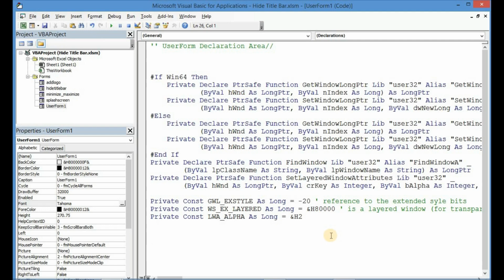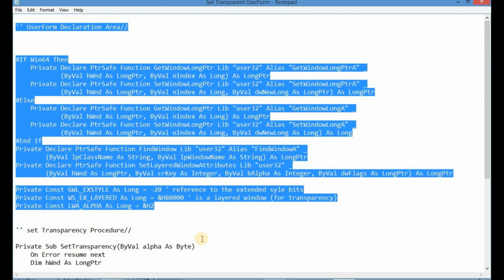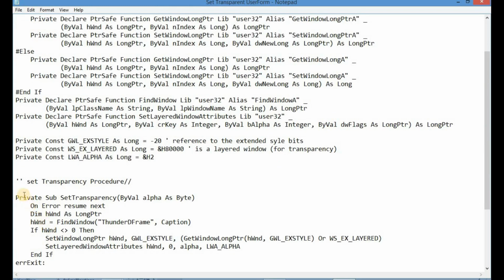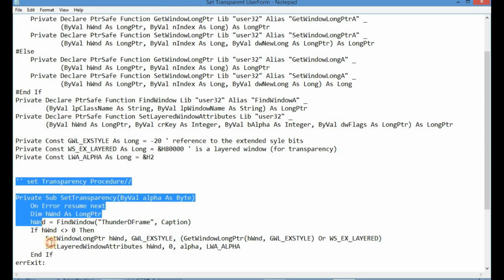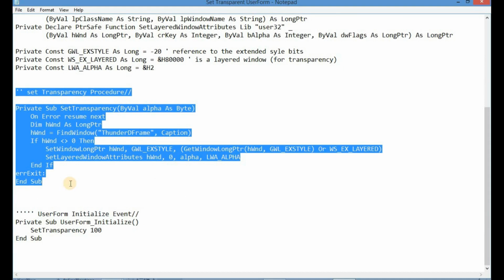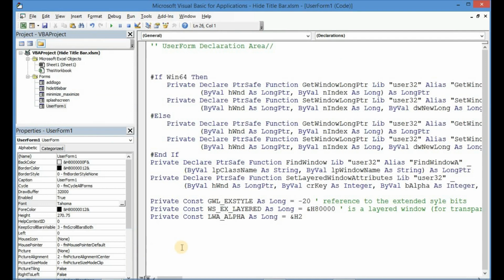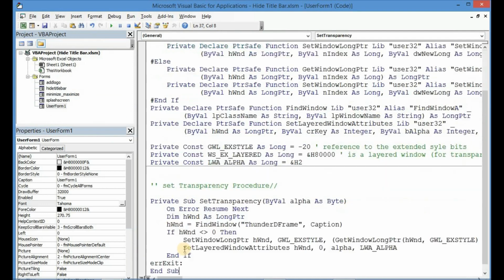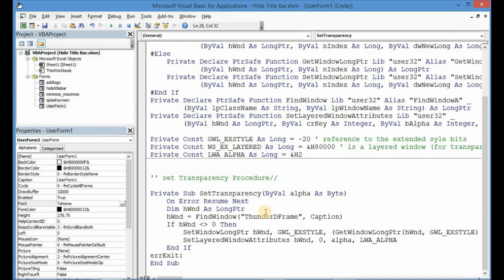The second step that we have to carry out is to add a set transparency procedure to the form. So let me go back to the code and then copy this line of codes from here to here, and then come into the VBA codes area and then paste it. Let me briefly explain this procedure. The purpose of this code is to set the transparency level, which I have assigned the parameter called alpha.